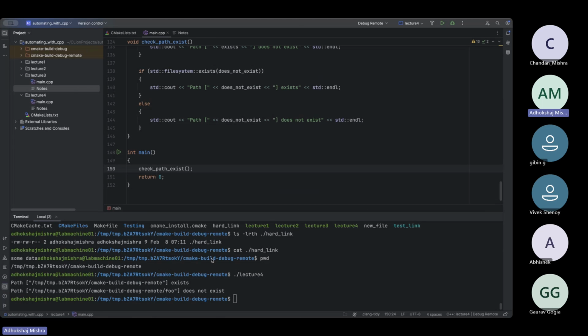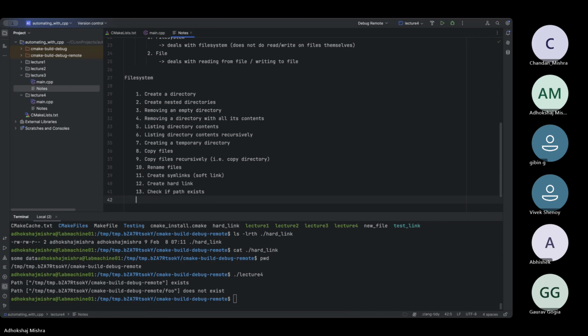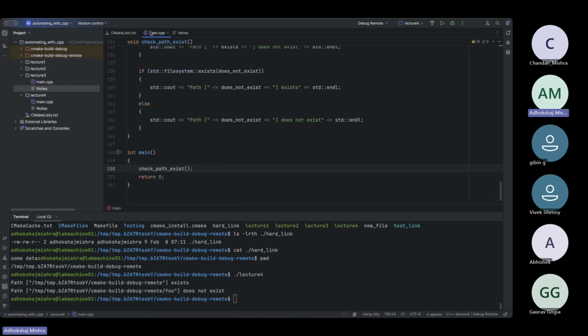Then we want to check whether a path is file or directory. Check if path is file or directory, because if you are expecting a file, a directory will not really work. You can't read from a directory or write into one. Similarly, if you are expecting a directory path, a file path will not really work because you can't create a directory in a file or a file in a file.